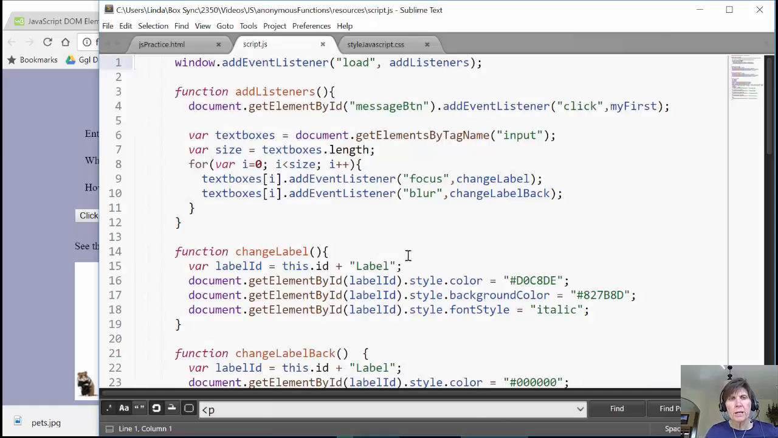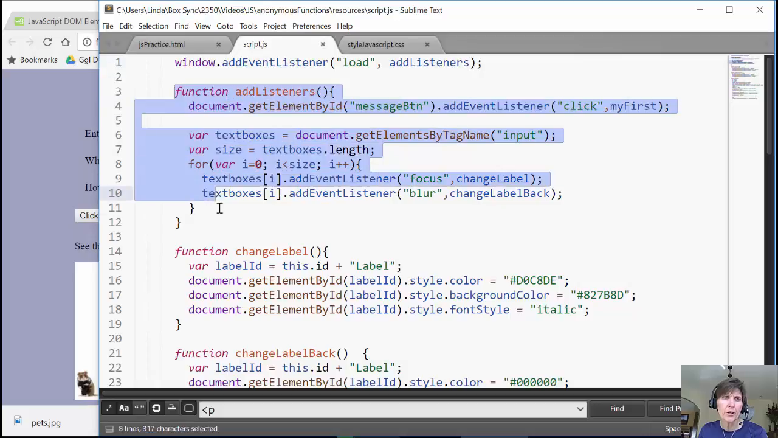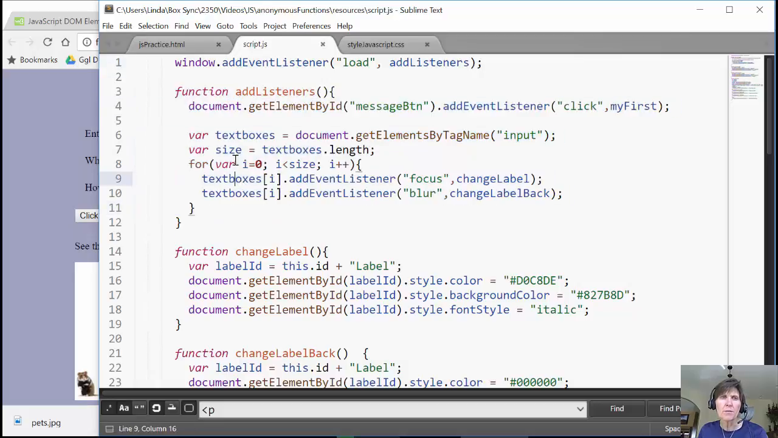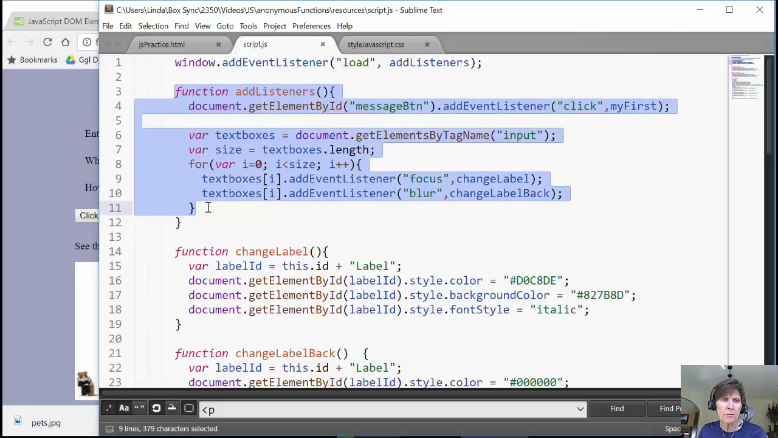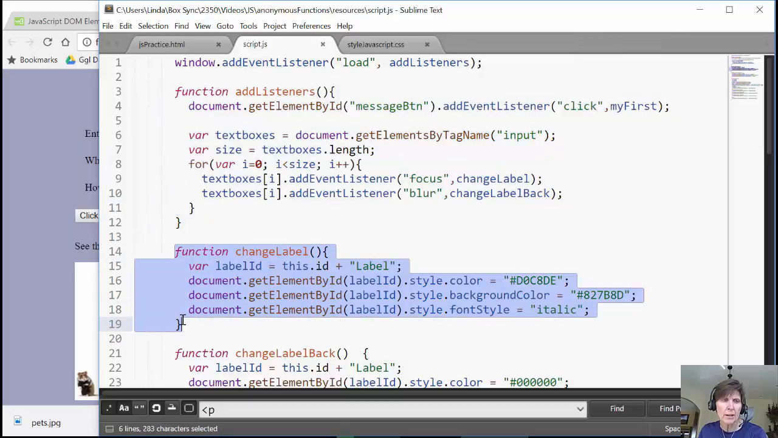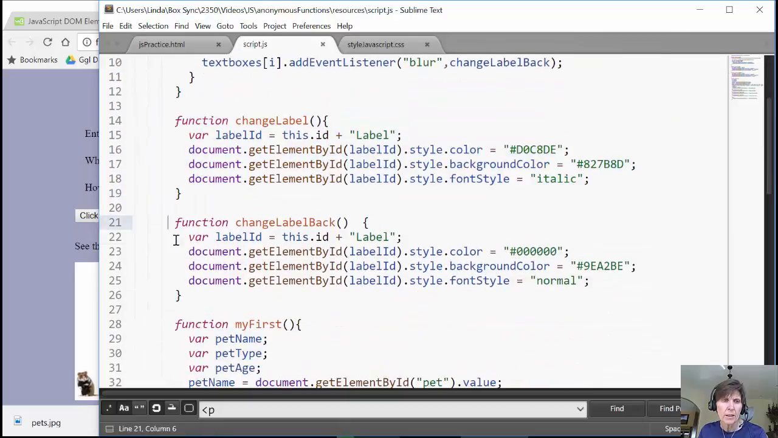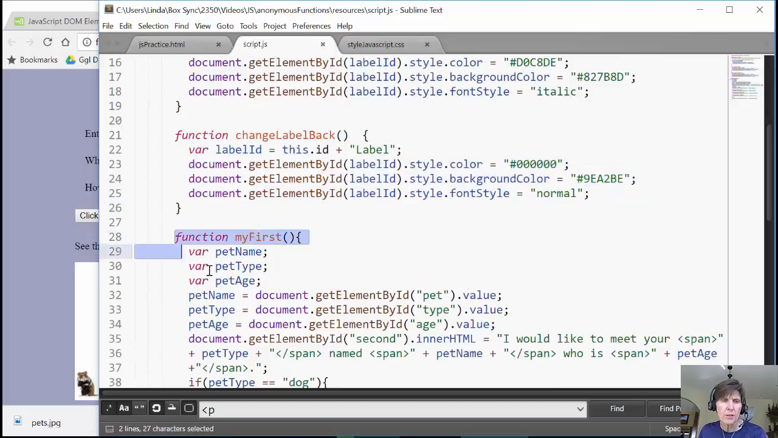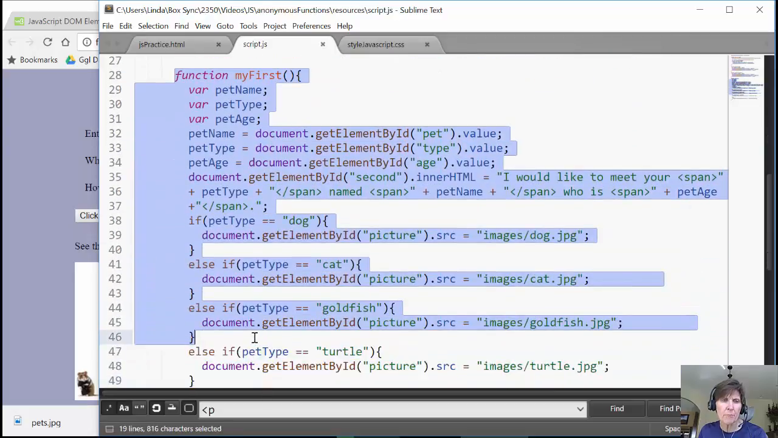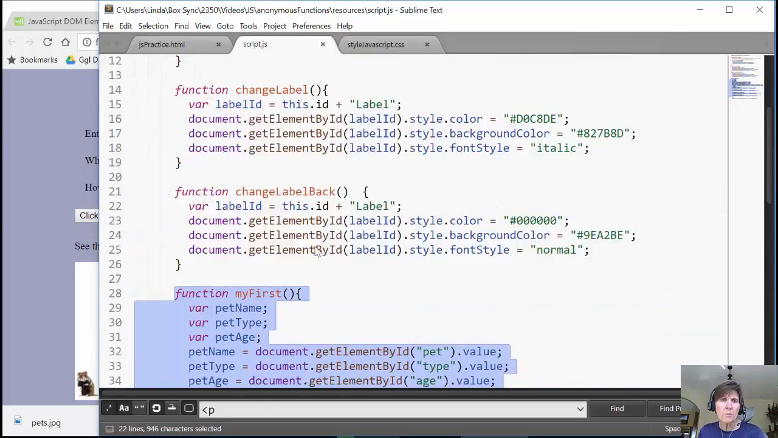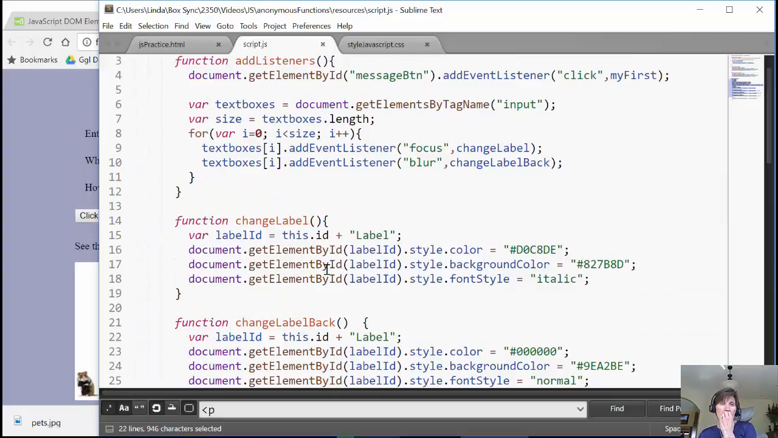So in JavaScript, we can write functions, and up here you see we have several functions in this particular JavaScript file. There's one, there's one, there's one, and there's one. And each of the functions has a name. But it's actually possible to do functions without names.